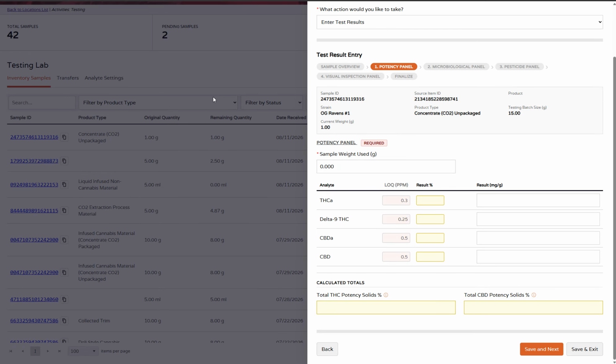This is the potency panel where the lab records the potency results for the sample. Enter the sample weight used. Next, we'll enter the results for each required analyte. The LOQ values are pulled from the lab's analyte settings, and the system will calculate the result percentage, the total THC, and the total CBD potency. Once the panel is complete, select Save and Next to continue the next testing panel.